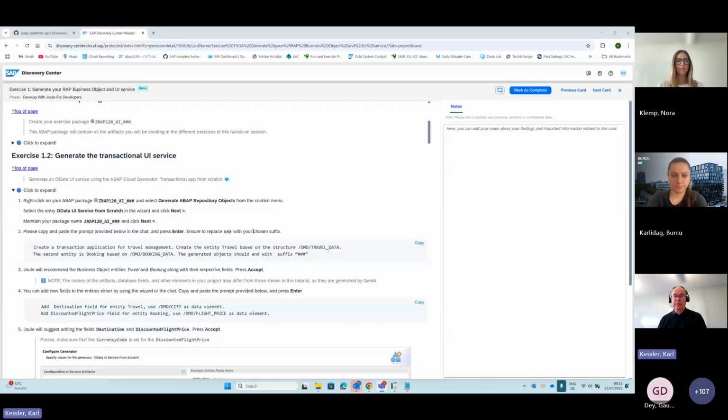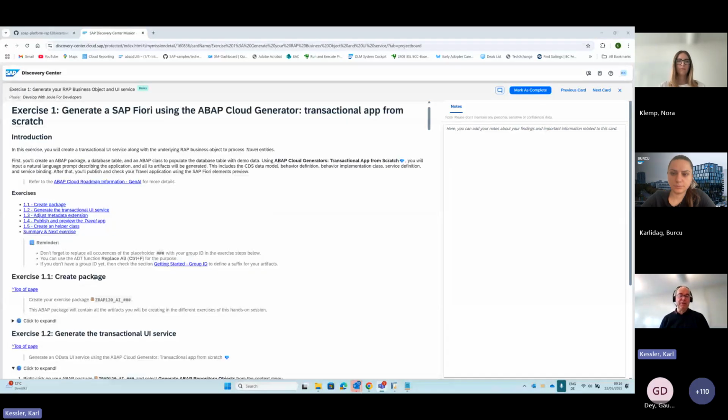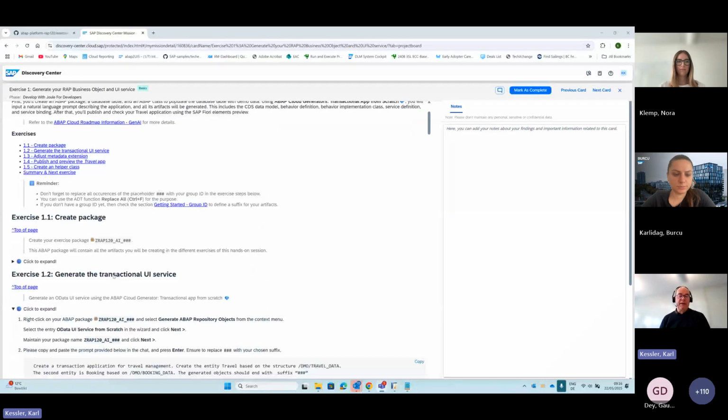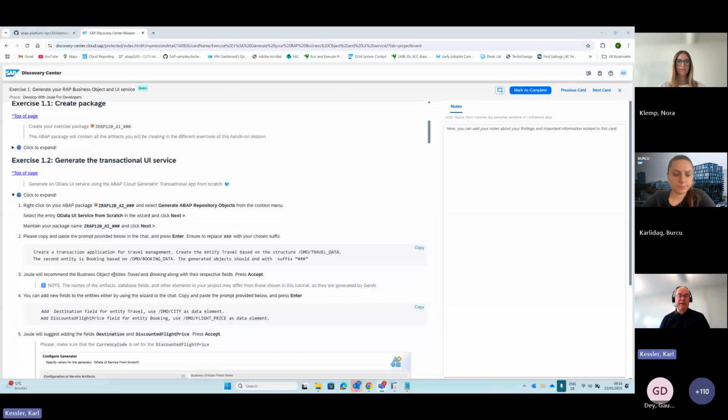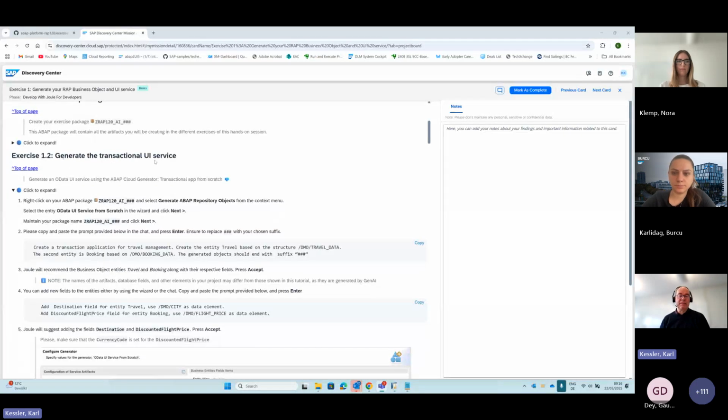So when you enter the exercises in the mission, the goal is basically to create a Fiori app with ABAP Cloud Generator using Generative AI. And the first step that you typically do is creating a package. Nora has already done this for us. That means you saw this already in the demo. The second one, which goes a little bit more into the details, is generating the transactional UI service itself. And what you can do here is we have prepared prompts for you, especially this first one.